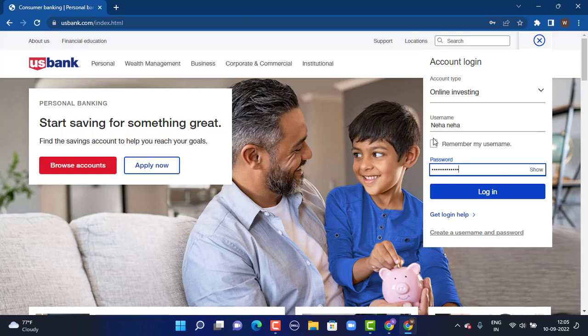Also, right on top you can see there is remember my username. In case you don't want to enter your username every time you log in, then mark remember my username. Next time when you try to log in, you don't have to enter your username. Once you're done entering all your information, right at the bottom you can see login, and then tap on login. Once you tap on login, on the other page you will land inside your online banking account of US Bank.